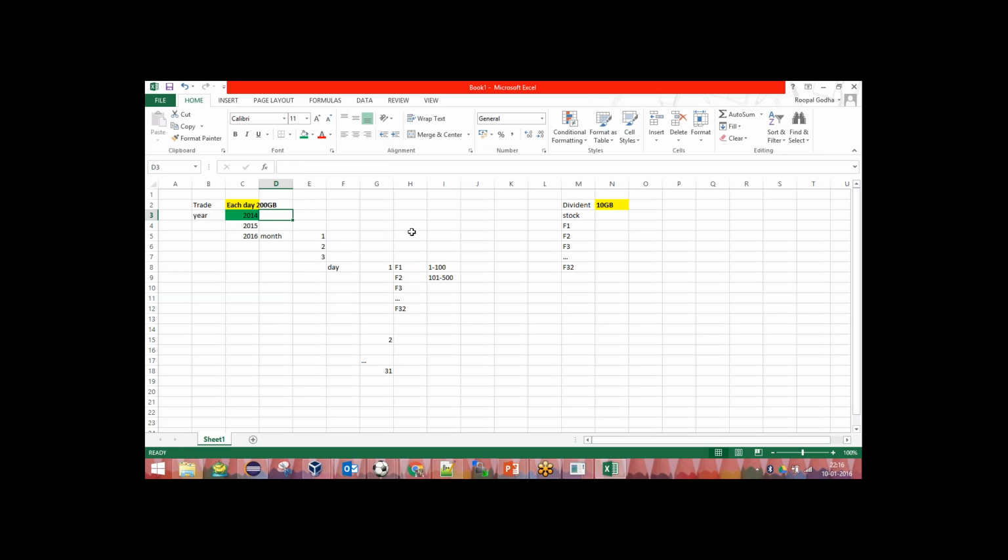So the data size of 200 into 365 approximately, so that is 73,000 GB data. Okay, so that's approximately equivalent to 71 petabytes of data.